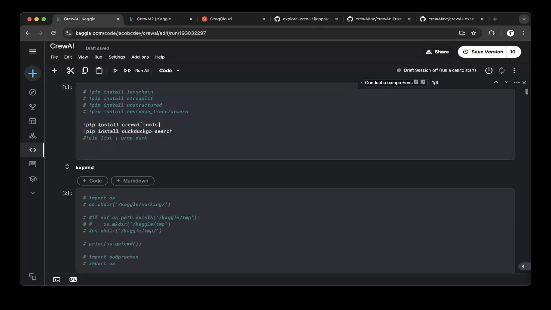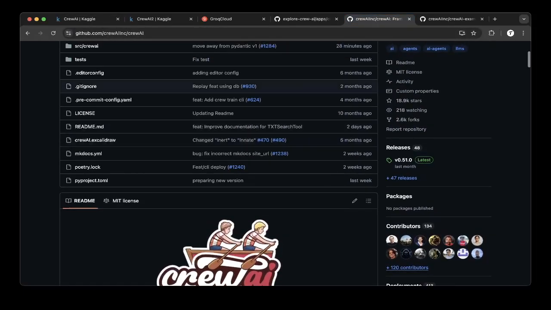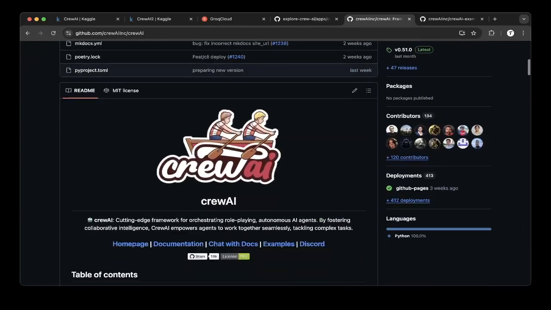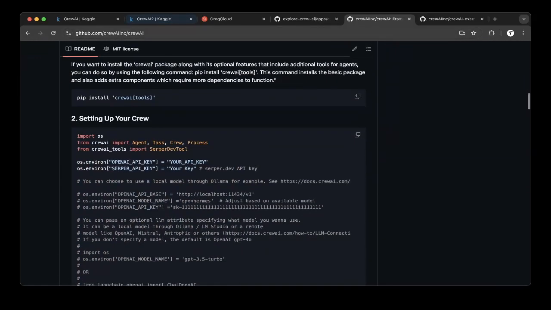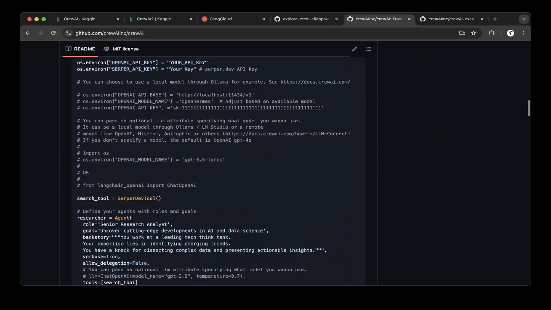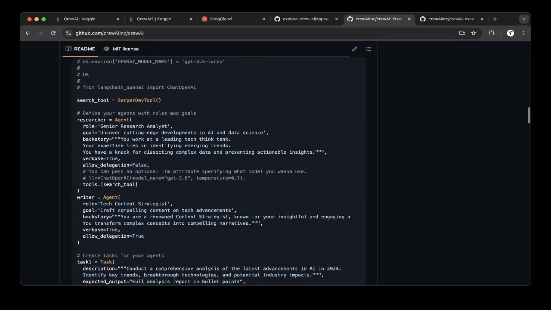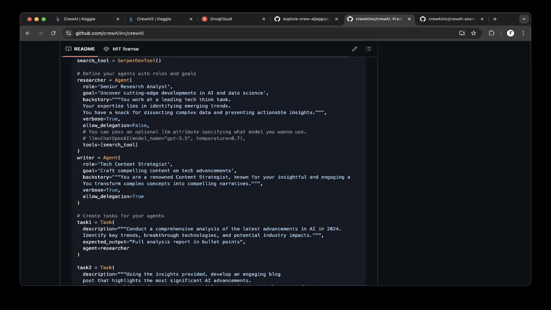The first demo, we're gonna use the one that's actually on CrewAI's official Git repo. If you search for Google CrewAI, it'll pop up the CrewAI Git repo. Just go to this repo, and there's a section on setting up your crew. There's this example here, so we just use this example.